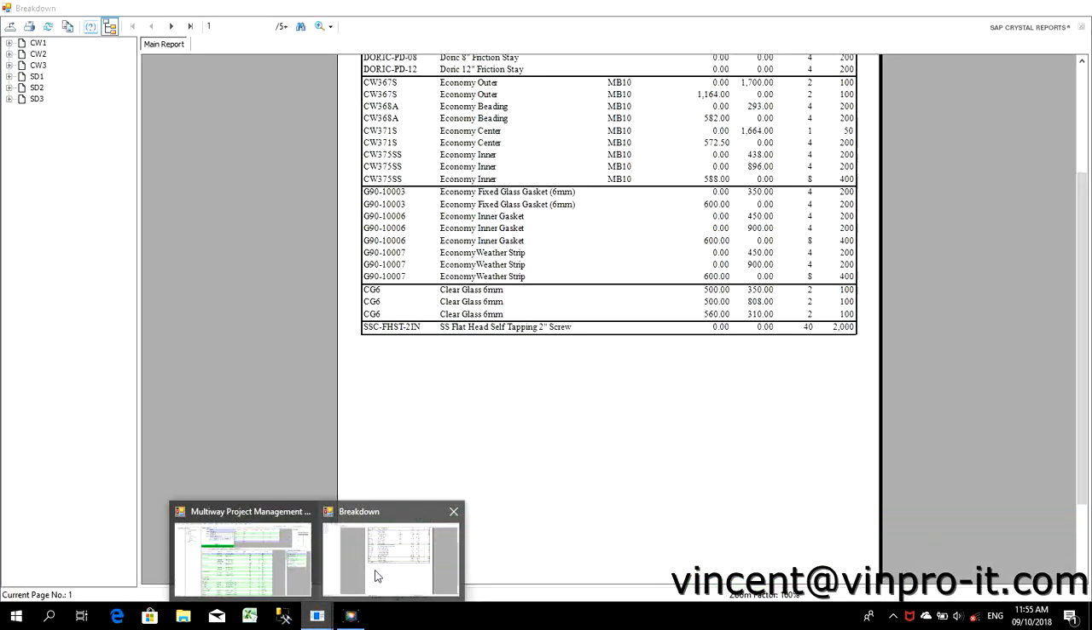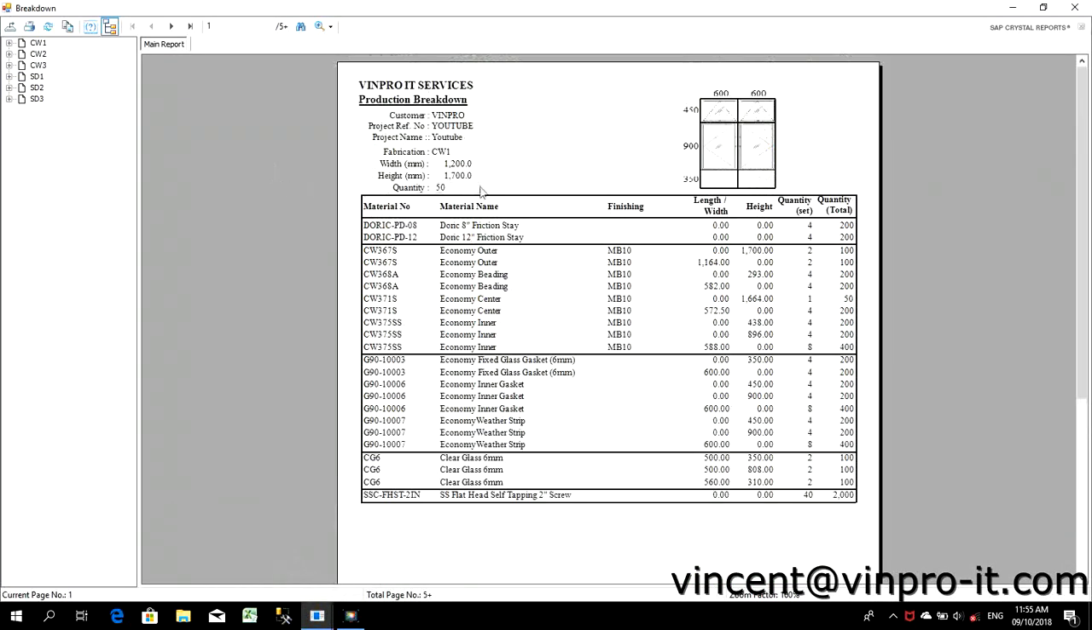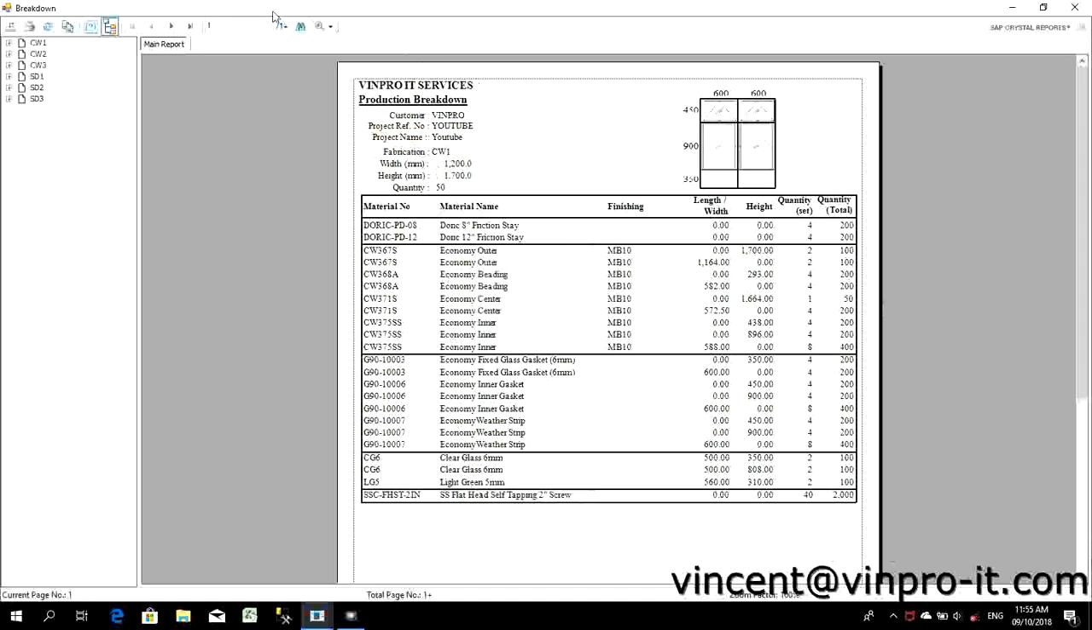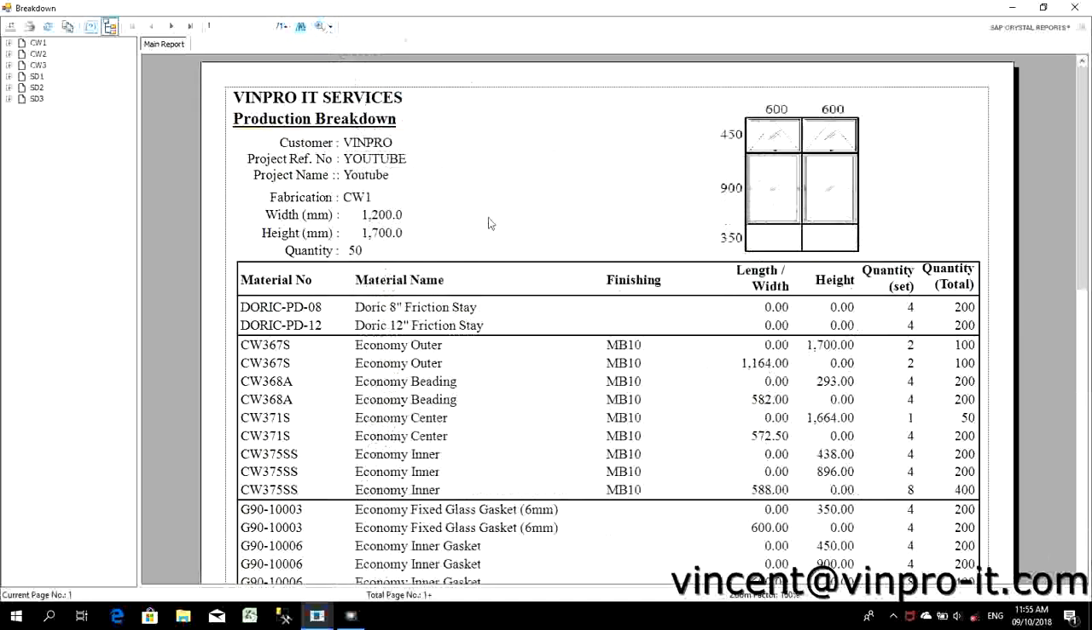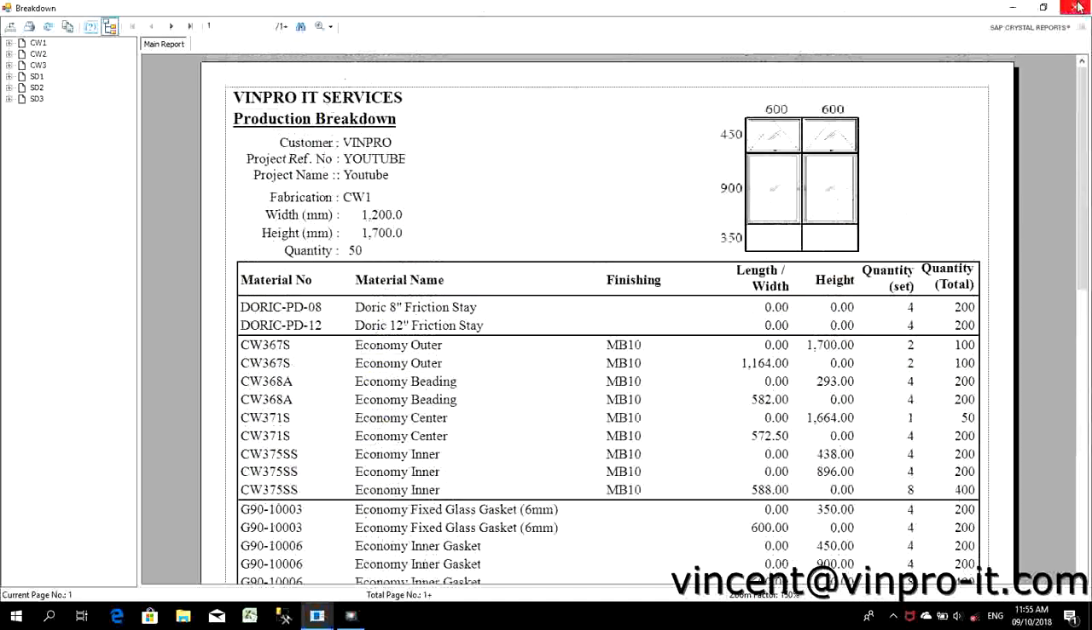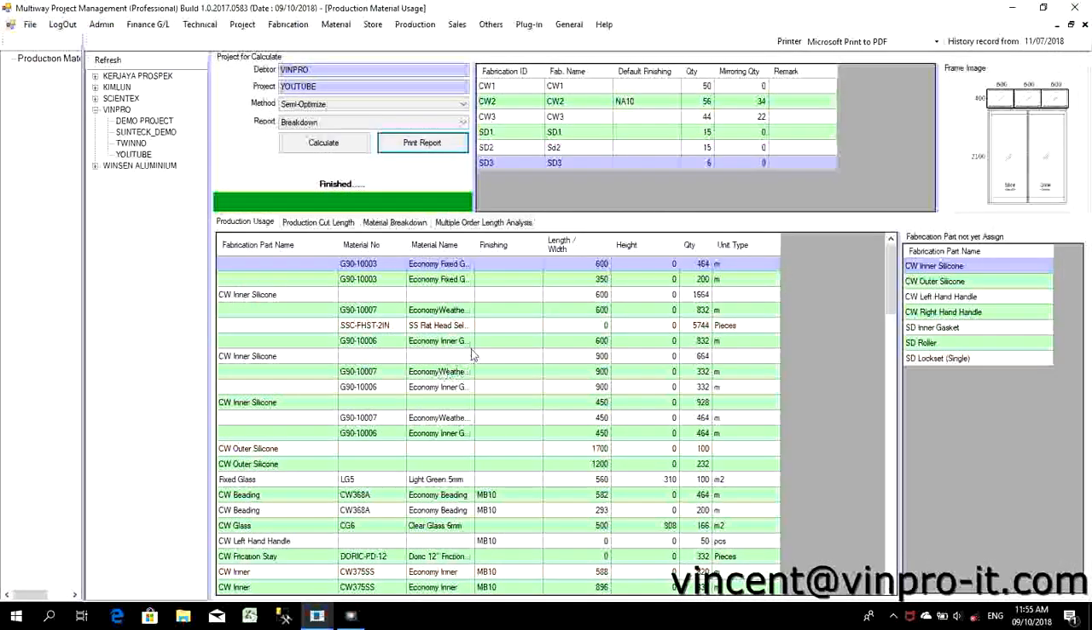Okay, let me show you. This one is actually a previous report showing CG6, which is using 6mm glass. Now once I finish the calculate, I print the breakdown report. Can you see what's the difference? The feet glass becomes LG5 5mm light green glass. So my system is able to make a lot of customization which does not follow the standard.